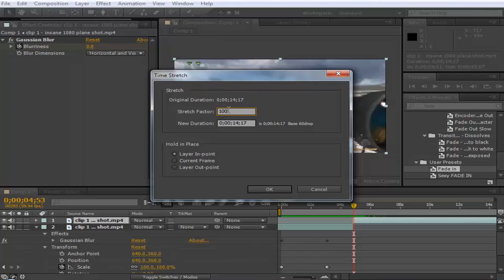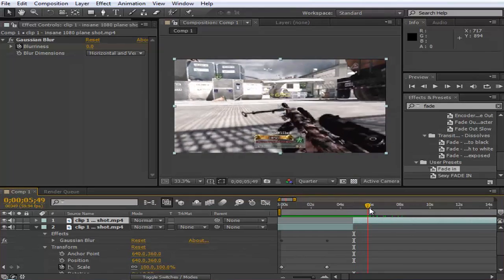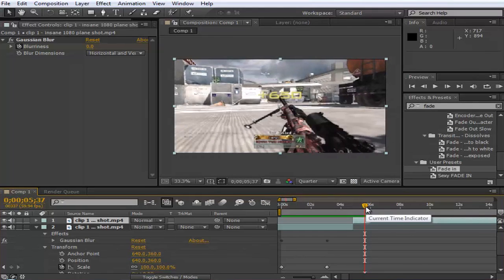Alright, so if you make the percentage higher, then it's going to go slower, and if you make the percentage lower, it's going to go faster. So I make it around 150%. And 150% doesn't make it go really slow. It just makes it go a bit slower. Not 0.5, 150% slower, and obviously 200% makes it 2 times slower.